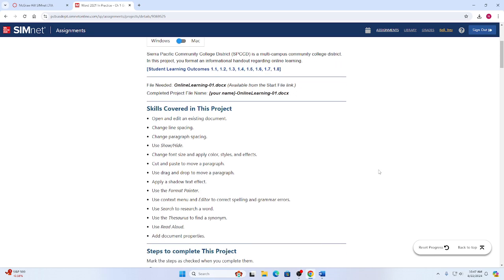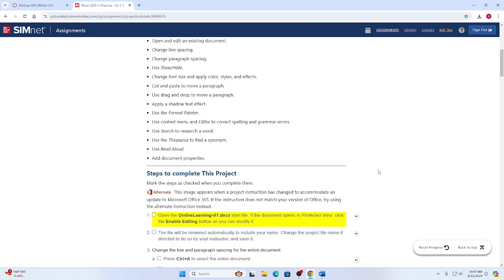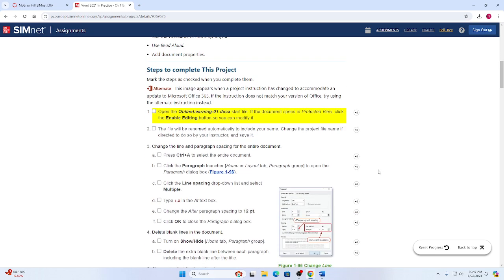Keep going. Skills covered in this project. Okay, steps. Go down a little bit farther. Okay, stop, please. Okay, so in the projects, the first few steps: Number 1, you're going to download the file. Number 2, you're going to open the file. Number 3, you're going to click the Enable Editing button on that yellow bar that you saw a moment ago.